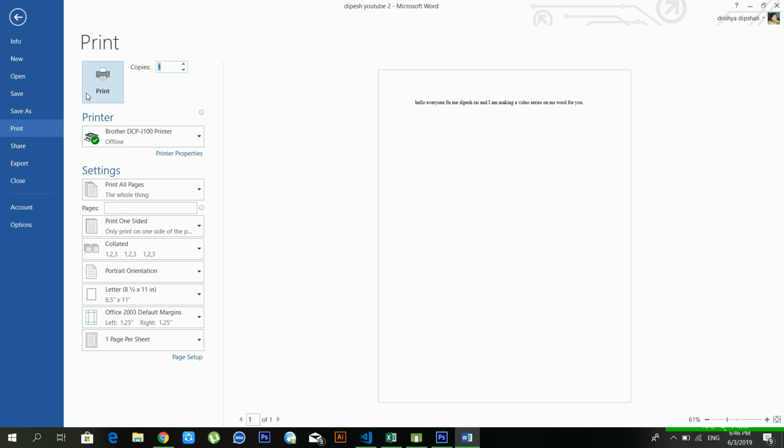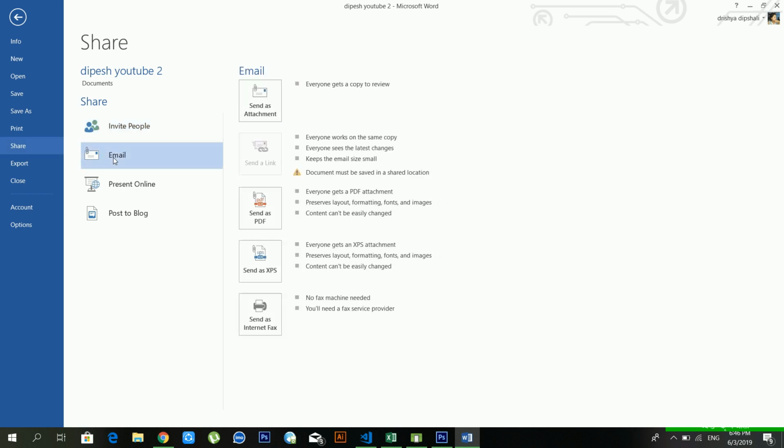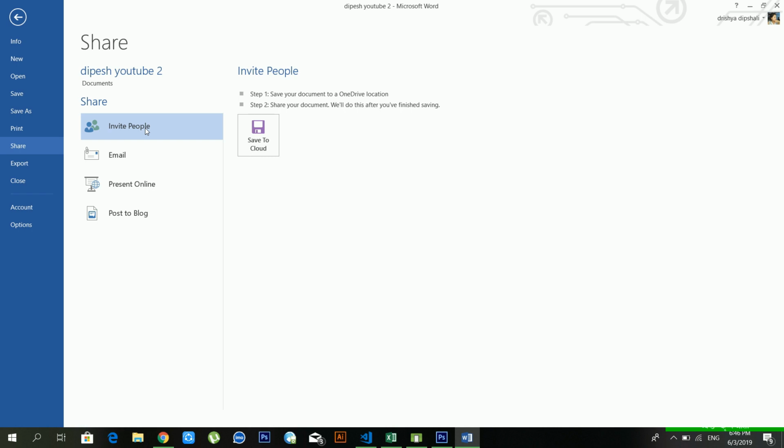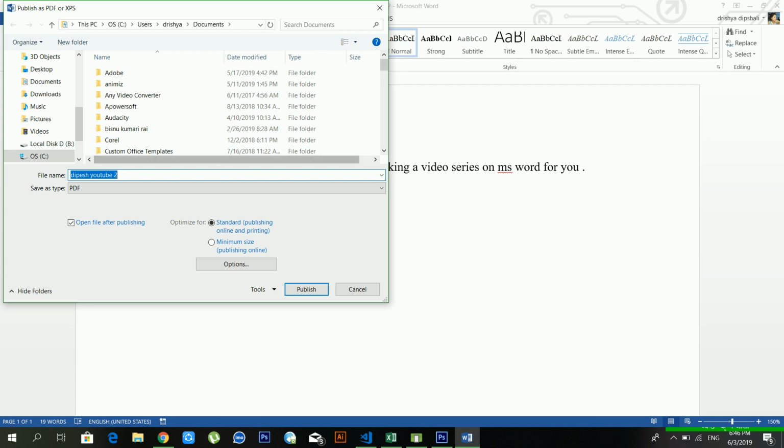Okay, and another option is Share. So you can share your files through email also, online also, post to blog also. But for this you need an internet connection. Without an internet connection you cannot share your file. And another option is Export. If you want to create a PDF file using Microsoft Word, this is the amazing feature of Microsoft Word. And for this you have to go to Export and just click on Create PDF/XPS Document, and from Create PDF/XPS Document you can create a PDF file from here.